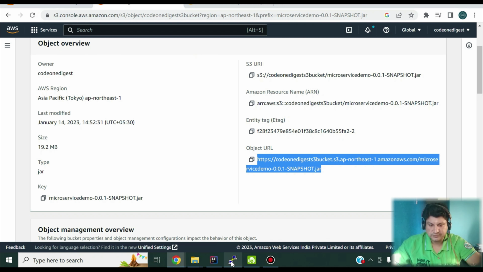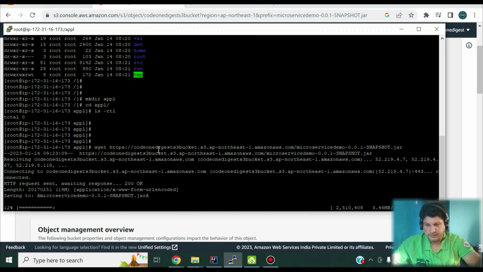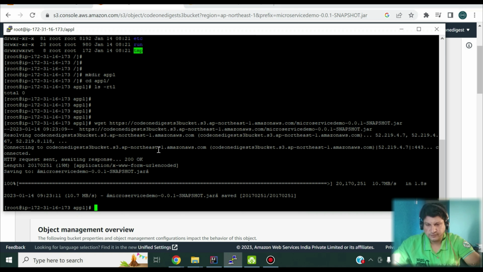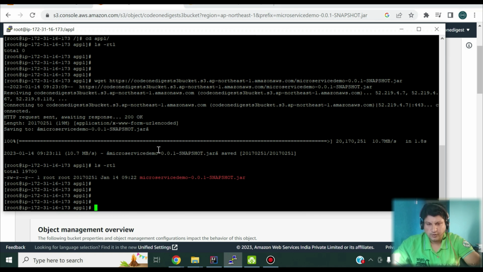Now I'll go to my terminal where I've logged in to the EC2 instance and run the wget command with that jar location. Yeah, it has transferred that jar file. If I look, yes, the jar file is available. Now I'll run the microservice application. I'll start it using a Java command and then we'll test it.